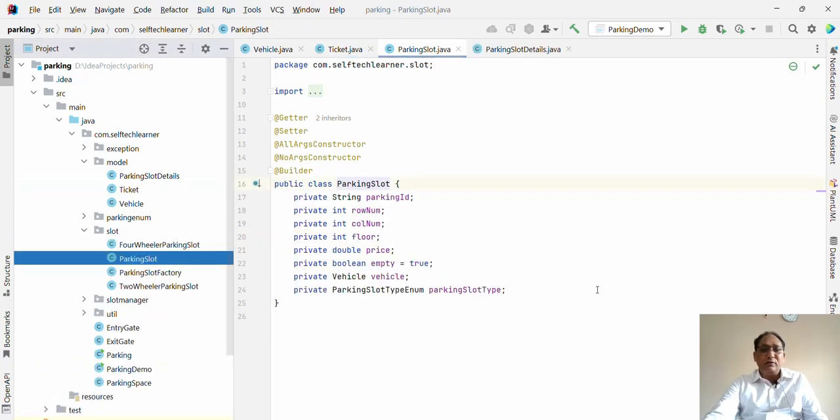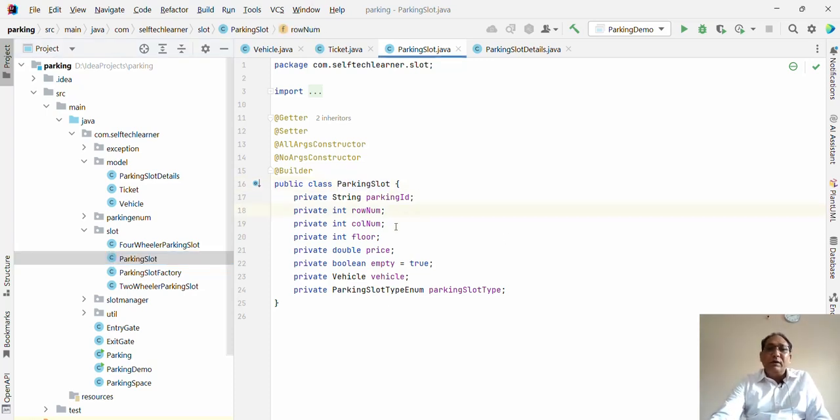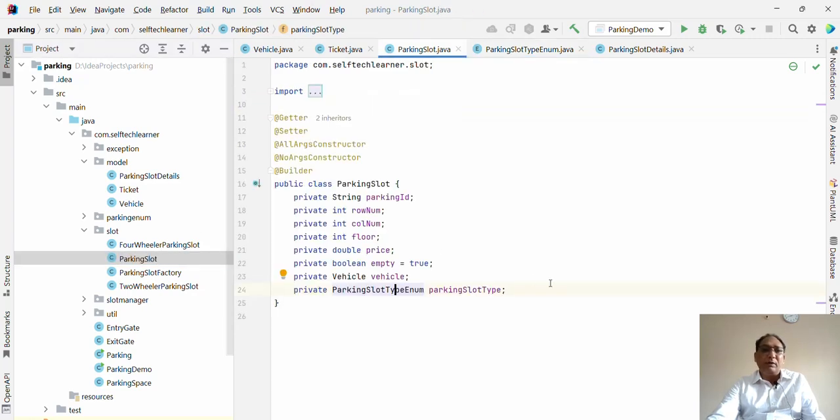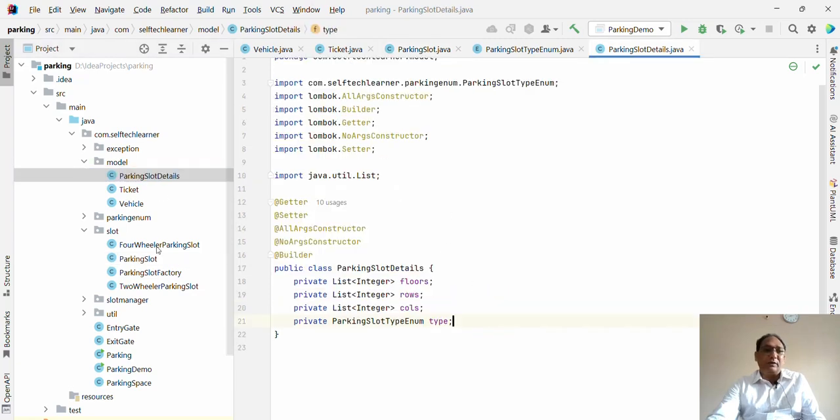This parking slot actually has parking ID, row number, column number, floor, what is the price, whether it is empty or not, which vehicle has been parked on that parking slot, and what is the parking slot type, whether it is supporting a two-wheeler parking slot or a four-wheeler parking slot. For that purpose, I have created one more enum, and here I have put whether this is a two-wheeler parking slot or a four-wheeler parking slot. So this is the actual parking slot, and this is the details of the parking slot. Correct.